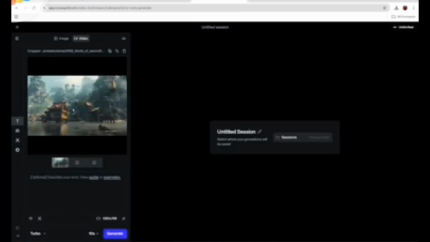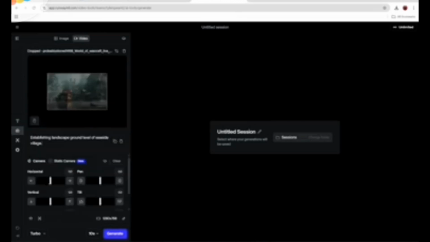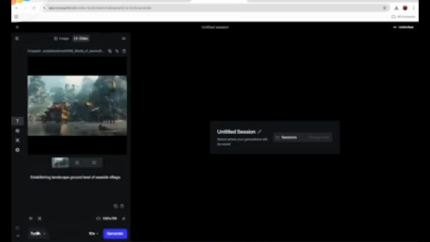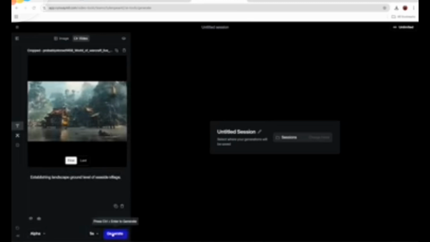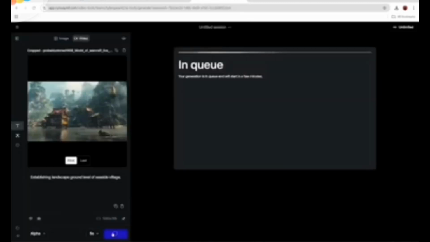Once the image has been uploaded, describe your shot in terms of camera motion, lighting, or effects. You may also adjust camera motion by clicking the camera icon on the left-hand side of the screen, but only if you choose the lower quality Turbo option. When you are satisfied with your prompt, click Generate at the bottom of the screen.